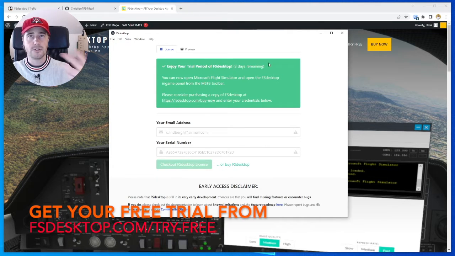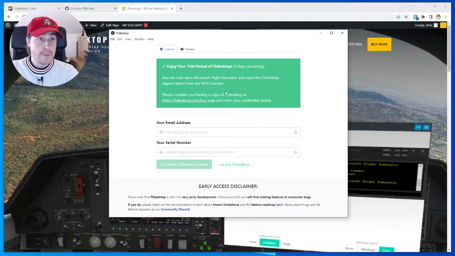So when you download the app and you start it for the first time, it will connect to my server, and it will give you 3 days of free trial period to try out FSdesktop with everything. So there's no premium content. For 3 days you get FSdesktop for free, to try it out, to see if it fits your needs or if it doesn't.